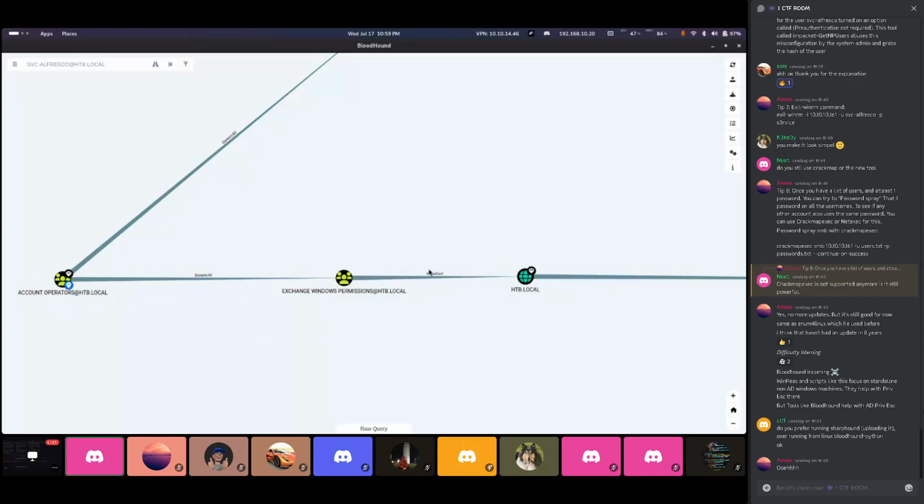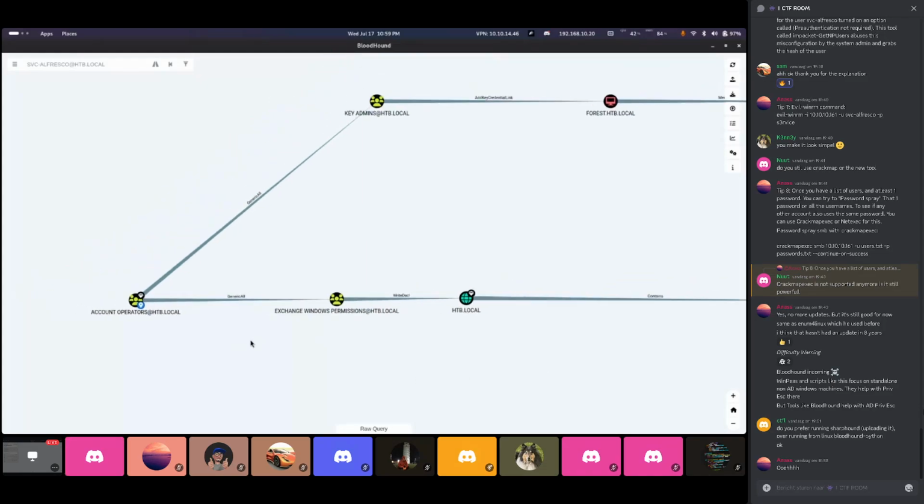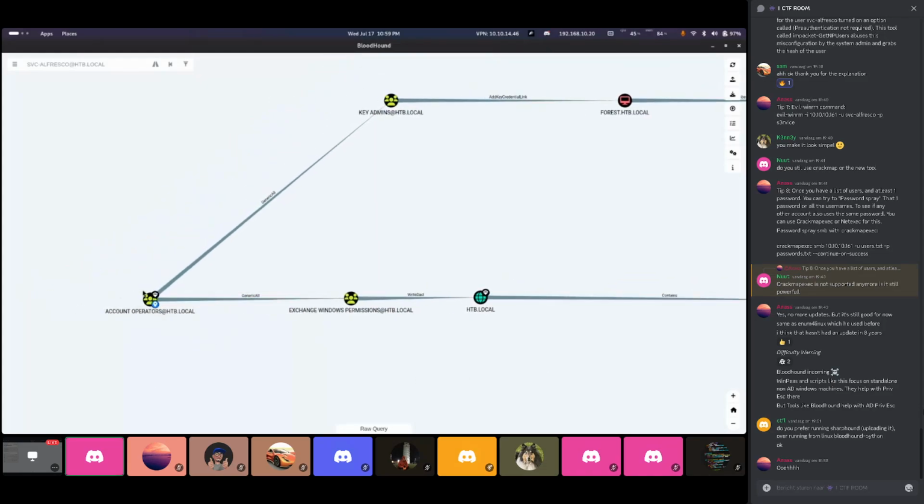Then what can he do? He can write DACL onto the complete domain. So this means that I can give Programmer Boy access to dump all of the credentials of the domain, and then I can dump all of the credentials. So this is a misconfiguration. Let's start attacking it and let's see. Right now SVC Alfresco is a member of account operators.